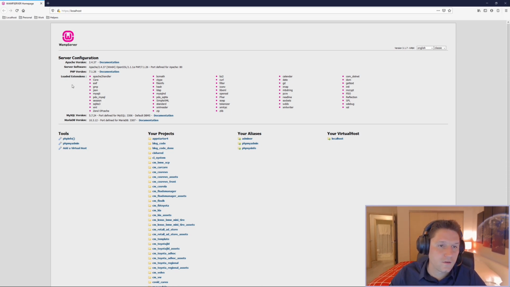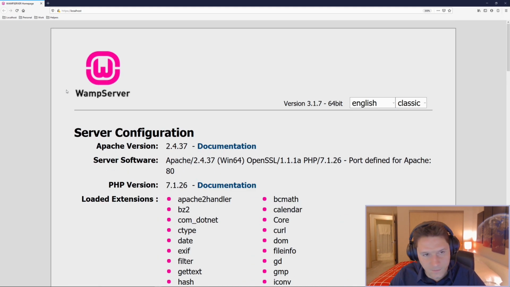As you see here, I am running WAMP locally. So I'm going to show you guys how to do this on a local WAMP server. If you guys are running a different setup locally, leave a comment down below and I'll see what I can do to help you out.